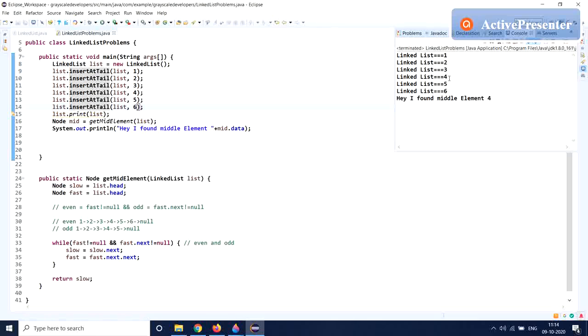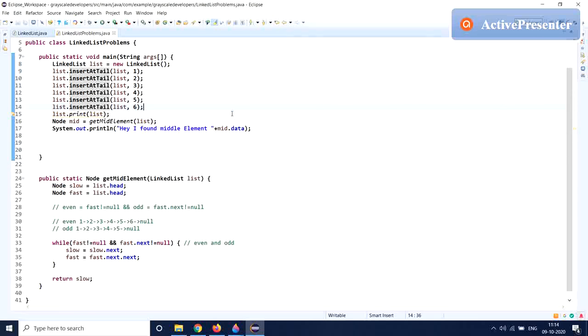I think you people are able to understand me, so I will just repeat it again. If the linked list contains an even number of elements, then we have two middle elements. Here you are seeing 1, 2, 3, 4, 5, 6. If you consider 3 and 4 as the middle elements, then on one side we have 1 and 2, and on the other side we have 5 and 6. But we have to consider the second middle element as the middle element. So this is how it works.